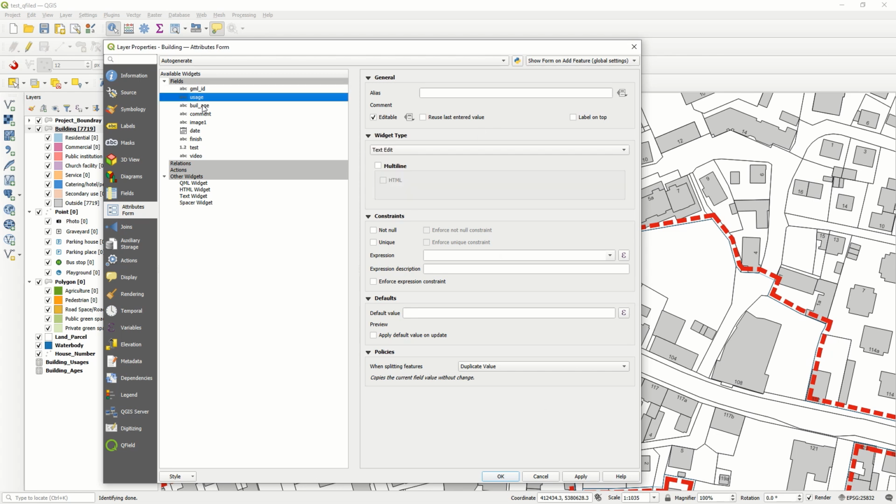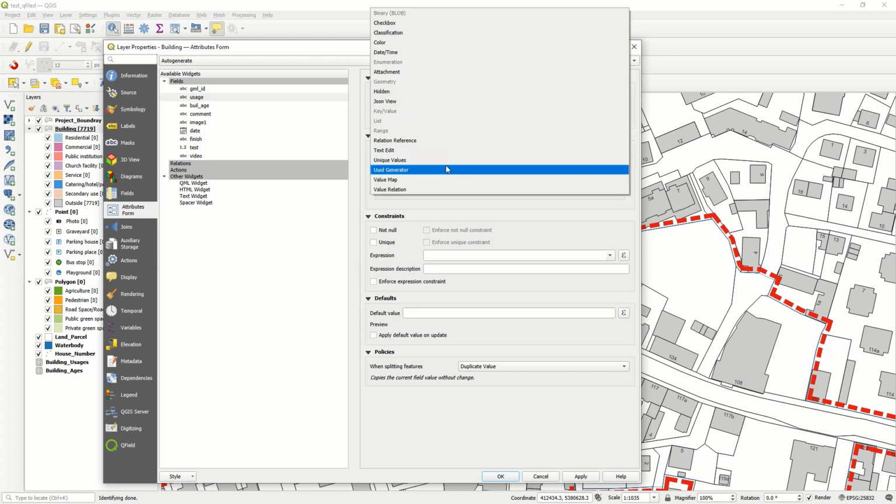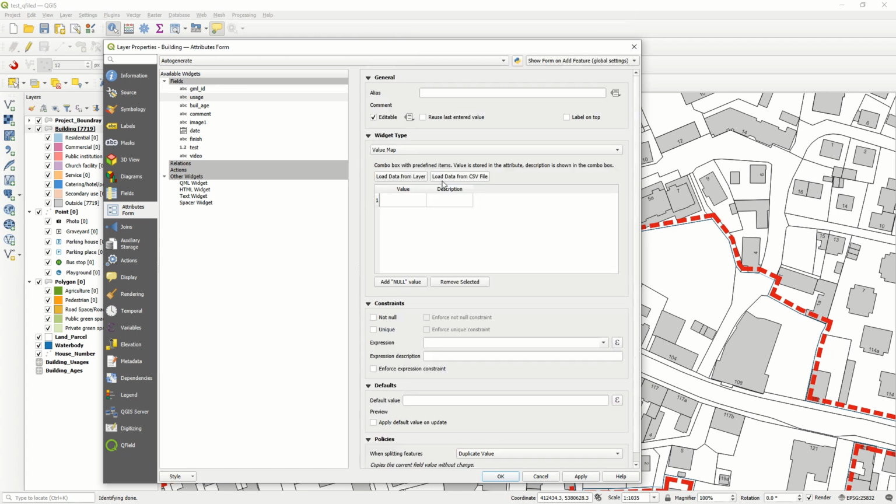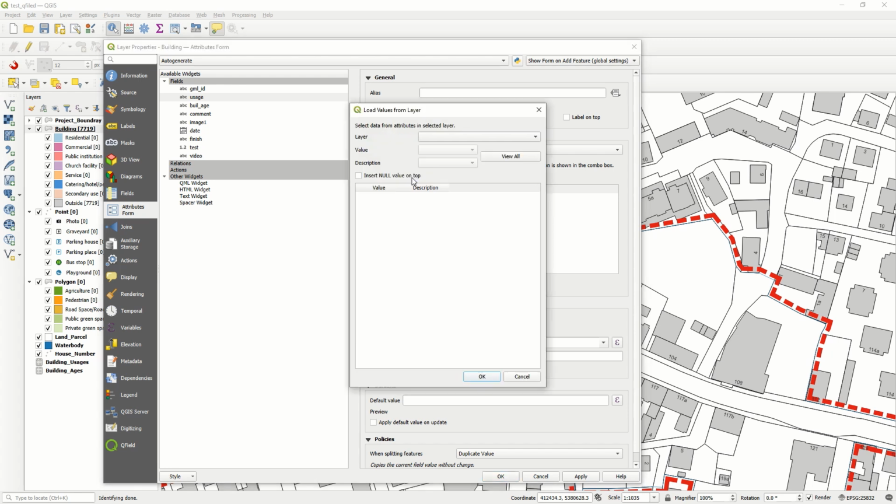So, go to the usage in the widget type, usage of each building. We have possibilities like relation reference, attachment, and some others. For example, if I come to the value map, we can write down some values, like a description, like industry, for example, but it takes time. It's up to your project. But the best way here is, for example, to load data from a layer or load data from a CSV file. If you have a CSV file on your machine, you can use it. Or if you have the layer, let's use it.